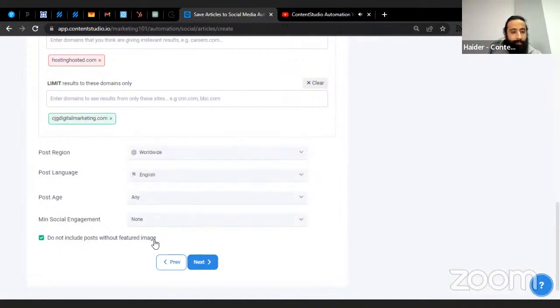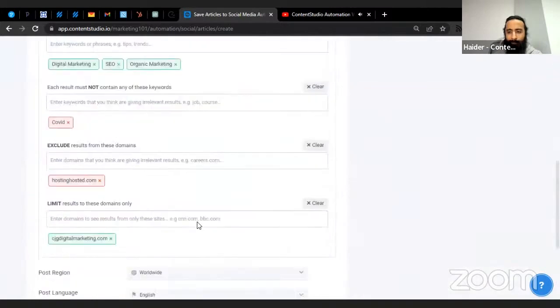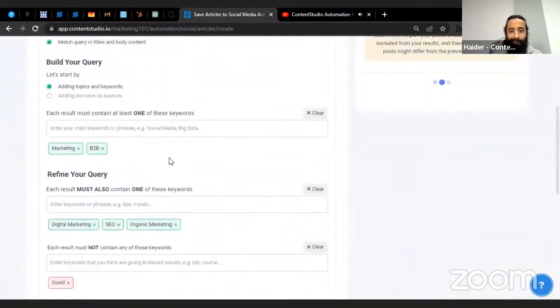And there's a pretty self-explanatory option over here that does not include posts without featured images. So it's taking a bit longer than it was supposed to, so just bear with me.